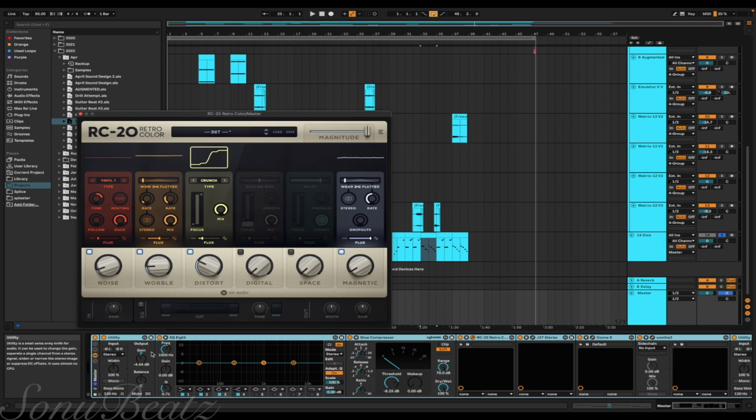So on the master, I got Utility. I turned it down a little bit, compressed it. RC20, I used the crunch saturator. This always makes stuff sound better for some reason, at least as a whole. I like this one. Sometimes I use Iron, and I think Zap is the other one that's good. The tube one sounds bad on everything for some reason, at least to me.